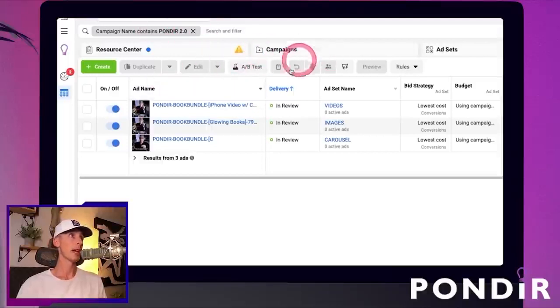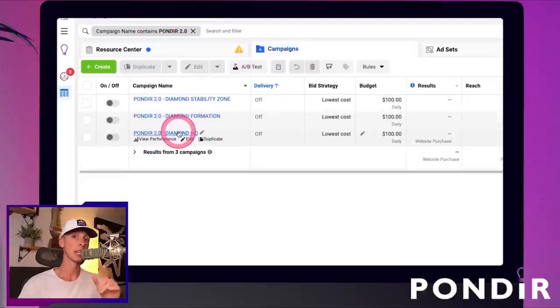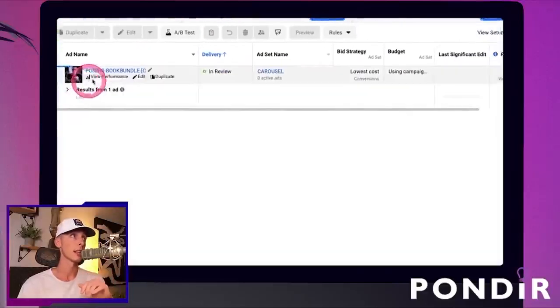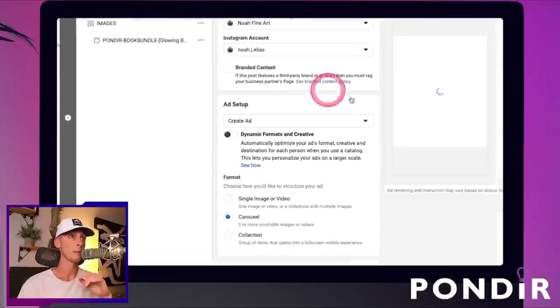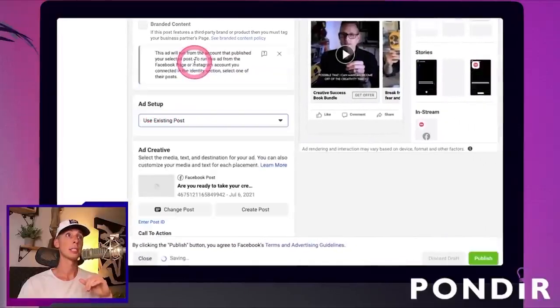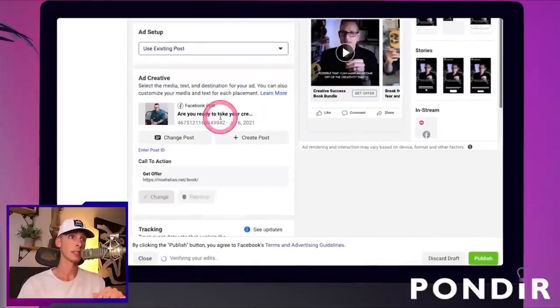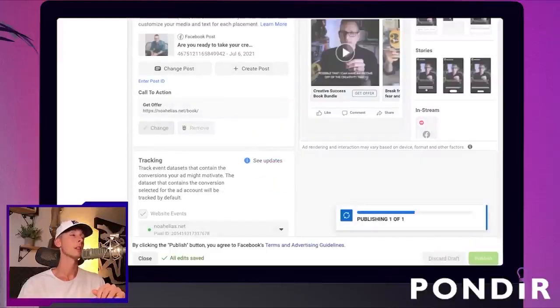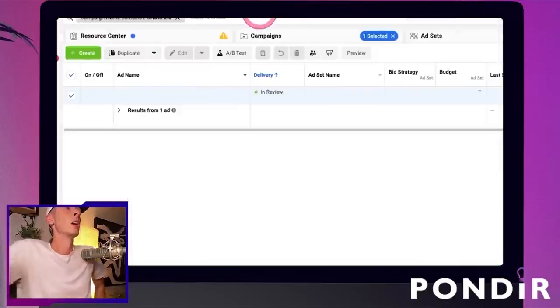Okay, so we have this. There we go. Oh, I almost forgot to use existing posts. So you can still do that with carousel. So we're going to go back in there, carousel. We'll hit edit, and we're going to do use existing. Perfect. There we go. Publish. Okay. There we go.